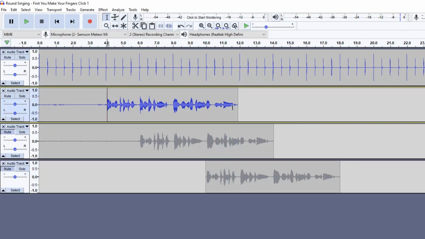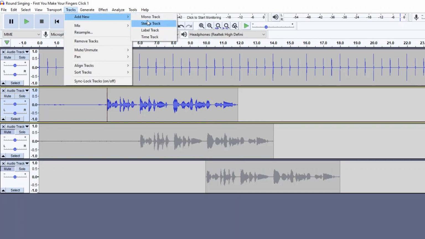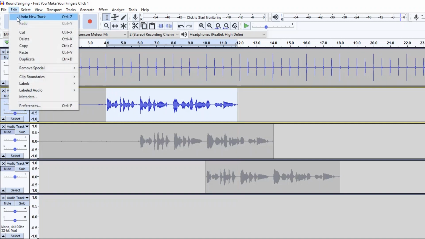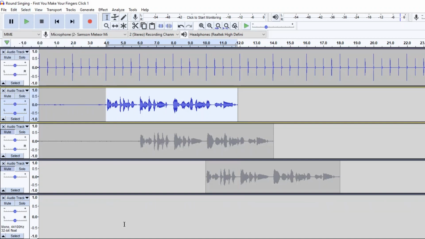Okay, so once I've recorded that first vocal line, next I could go to the tracks and add new and generate a new mono track again. And I could either use the record tool to sing over the top so that I'm adding the second layer of the round myself, or what I can do is start to teach children to edit with Wavetable. So here I'm going to grab the part of the recording that I want. That's the part where I actually sing. And then I'm going to edit and copy it and go down to the new track.